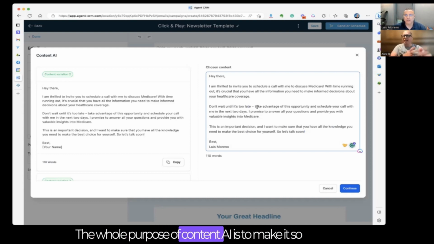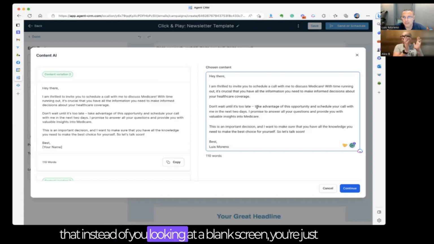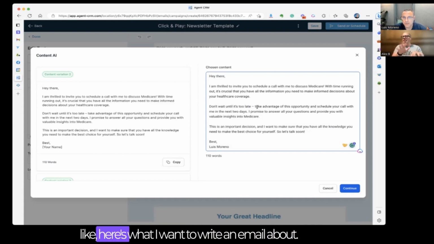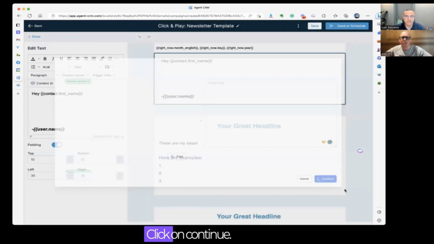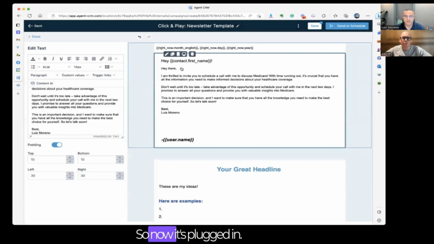The whole purpose of Content AI is to make it so that instead of you looking at a blank screen, you're just like, here's what I want to write an email about. Help me out. And it generates, like, it created 3 paragraphs for us like that. Perfect. Let's just run with this for right now for this example. I like it. All right, cool. Let's click on continue. So now it's plugged in.